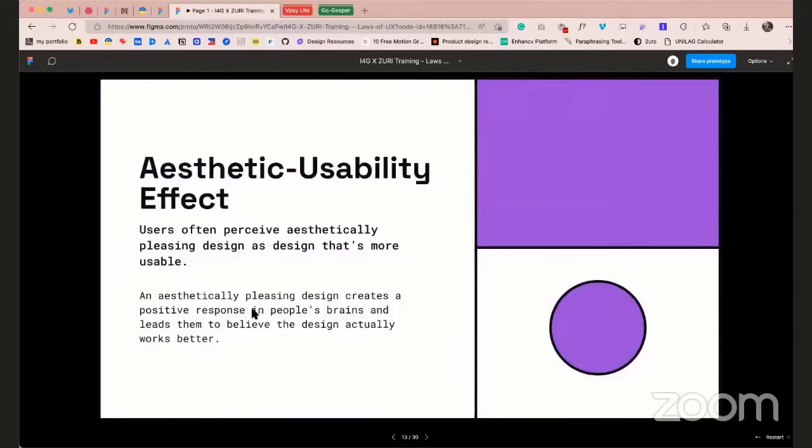Another law is the aesthetic usability effect. Users often perceive aesthetically pleasing designs as designs that are more usable. We actually, as humans, judge a book by its cover. Let's not lie. If I go into a store and I see a purple thing, I will pick it because I love purple, it is my favorite color, and it is aesthetically pleasing to me. I'm basically judging a book by its cover.